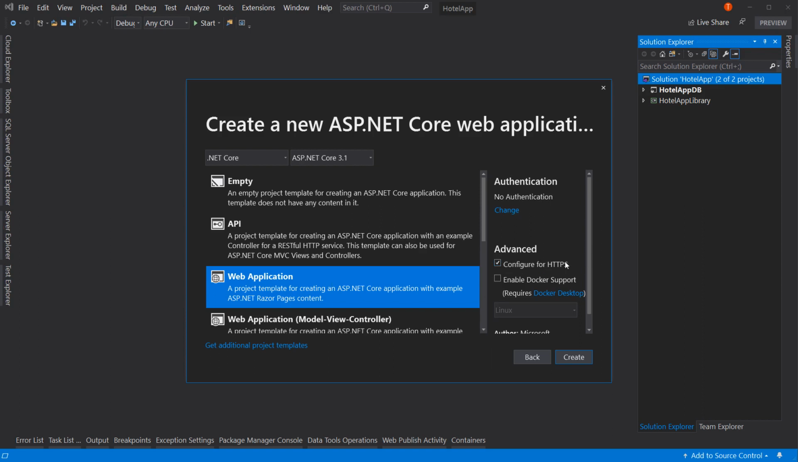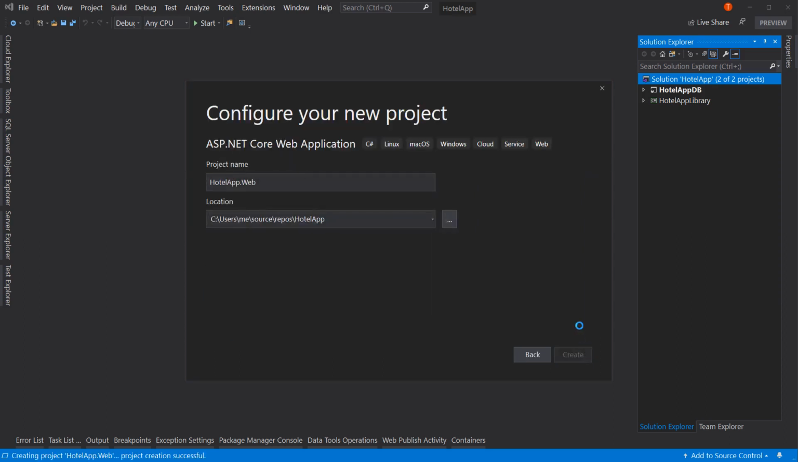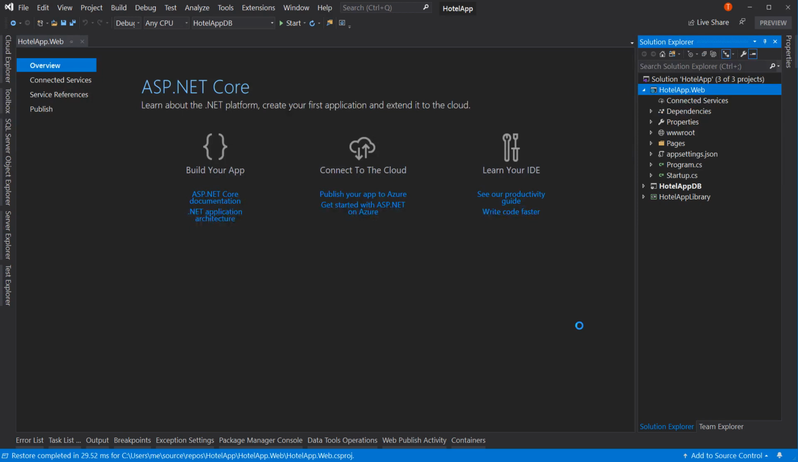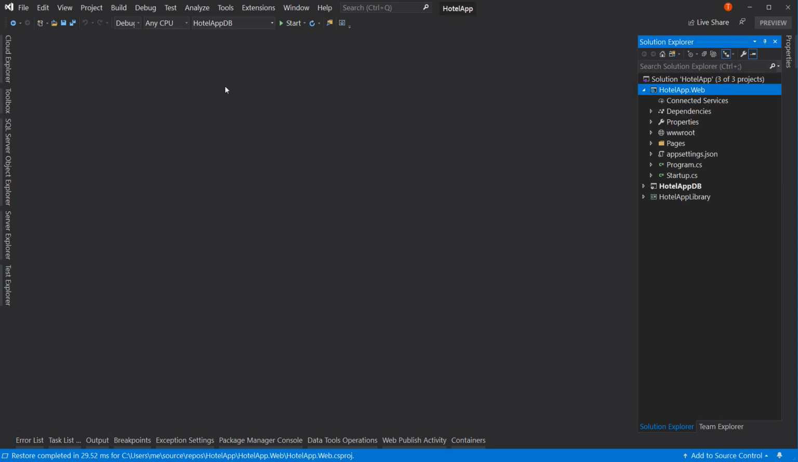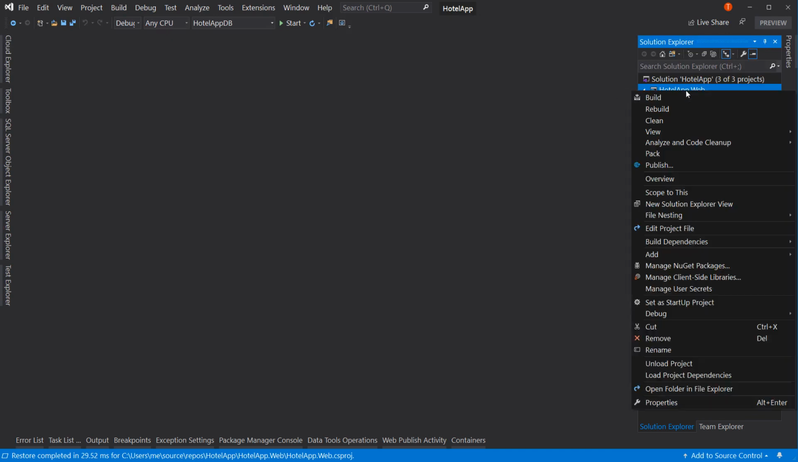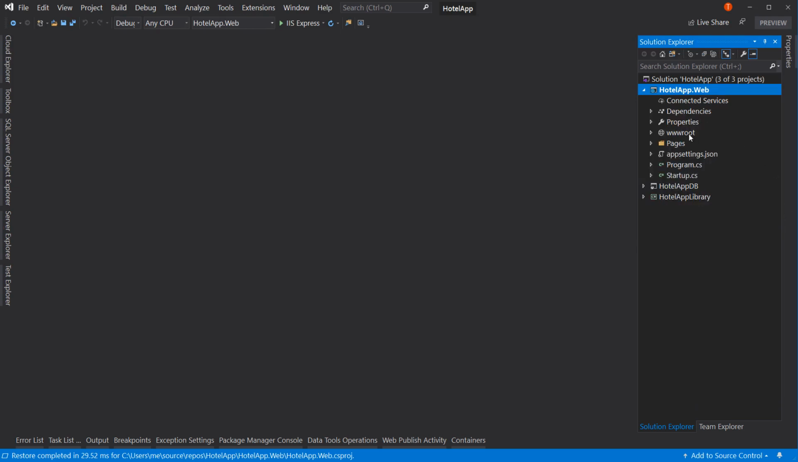So just HTTPS, not Docker, and we're going to hit Create. And this will create the application and scaffold it out for us. Now the first thing I will do is close out of this tab, and I'm going to set this as the startup project. So right-click and say Set as Startup Project.